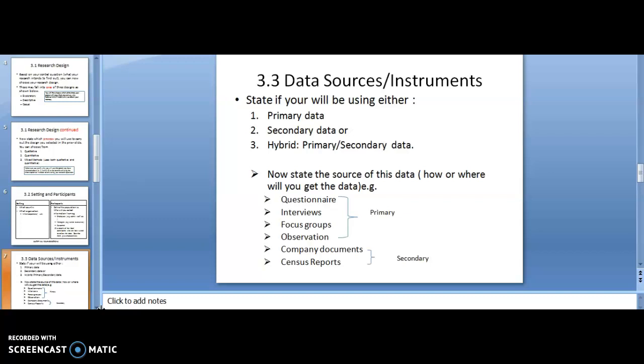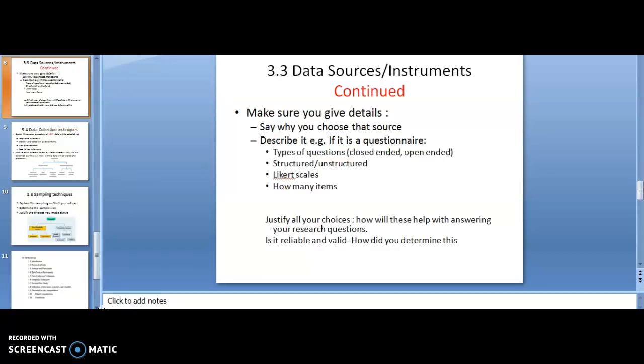How many questions would you... Well, actually, I'm going to talk about that in the next slide. So give details about that. How many questions will you ask? What type of questions will be asked? How are those questions related to being able to complete this research?